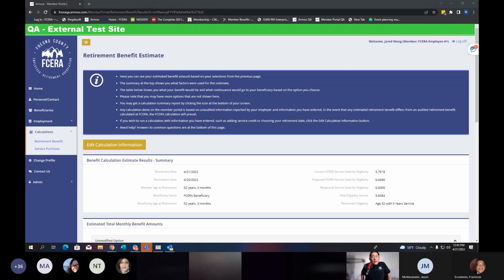Okay, so this all depends on what tier that you're in. If you were a tier 1 member, for example, we look at your whole history of pay, and we look for the highest 26 consecutive pay periods at any point in your career. That is how your final average compensation is determined to help calculate your retirement benefit.